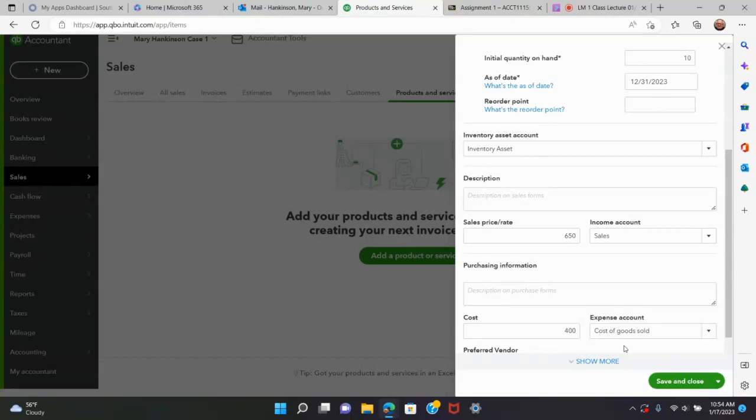We remember when we learned about merchandising businesses that when you sell products, the revenue account we use is called sales. Remember, in a service industry it's service fees. When it's a merchandising industry, it's sales.